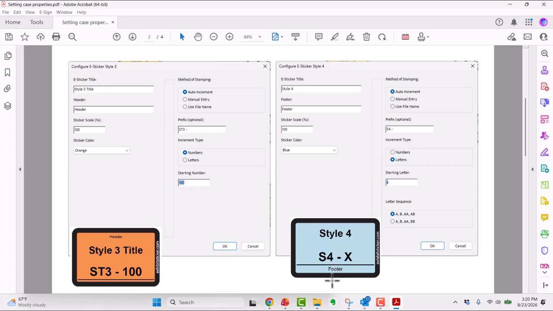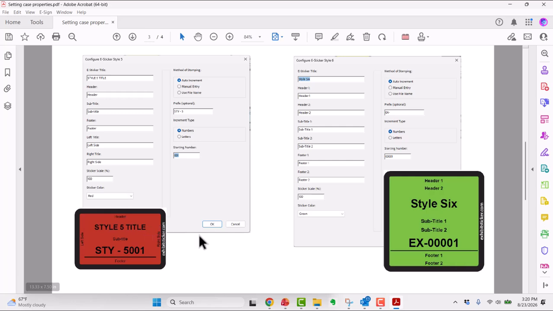So that's why we have folks that really like the style 4 a lot, because they can just leave this blank. It in effect looks like a style 1. Same here, you can leave the header blank. So in these larger sticker styles, we have a lot of options for you here.